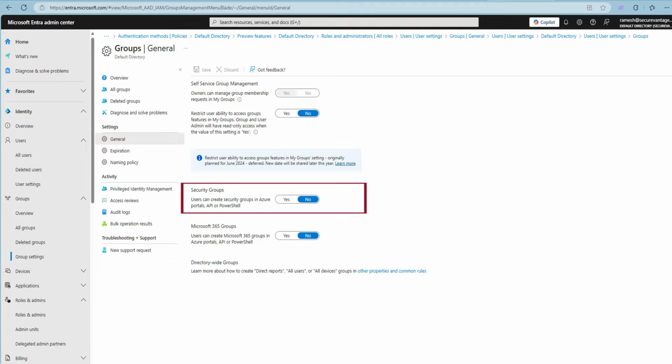The next group setting is users can create security groups in Azure portals, API or PowerShell. What does it mean? If enabled, users can create security groups using the Azure portal, API or PowerShell. If disabled, only IT administrators can create security groups.